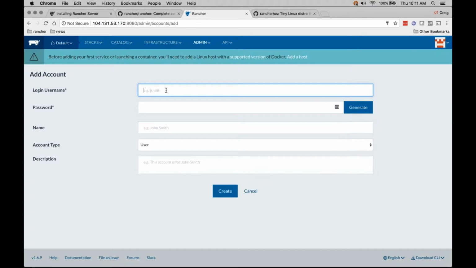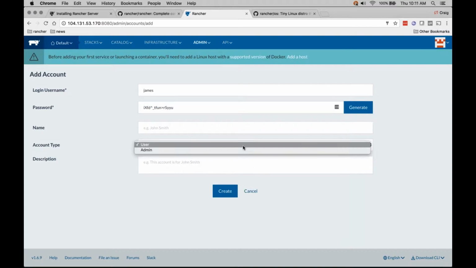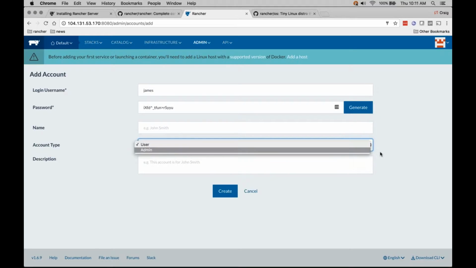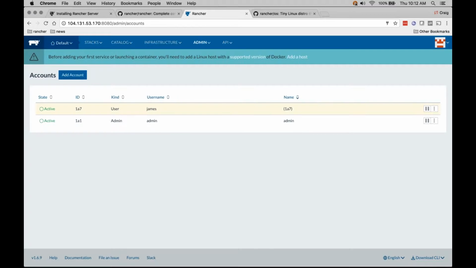Let's talk about adding users. Now that we've turned on access control, with the local provider, we can actually add users right here. So I'll just add my colleague James as a user, generate a password for him, and we can decide whether he's a user or an admin. Basically, you want the vast majority of your users to be users, and just people who you want to be doing super user administrator things to have admin access. So we'll create him as a user. Go ahead and create, and you can see here we now have a list of users.